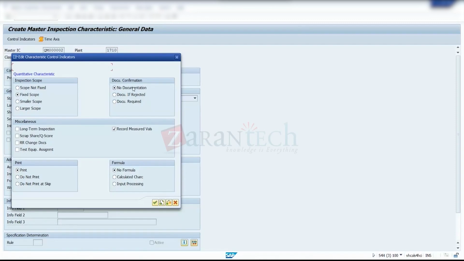So if a characteristic is rejected, you want to have a documentation for that. It means some text box will be enabled where you can enter why this particular characteristic is rejected. Otherwise, if you need to have a document for all the characteristics by default, then you can go with document required.